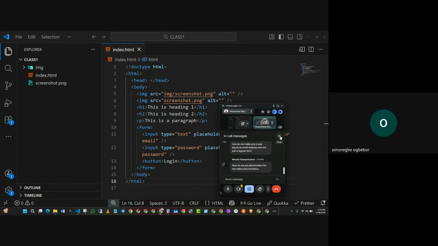Okay, maybe when we get there. Okay, for now, just note that whatever you want to display on the web page should be added in the body tag. Whatever you want on the web page, you add it to the body tag.